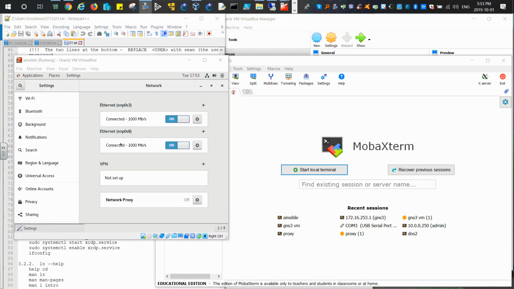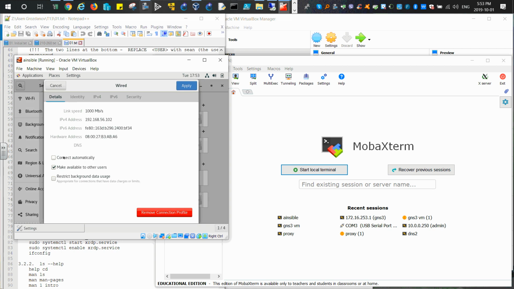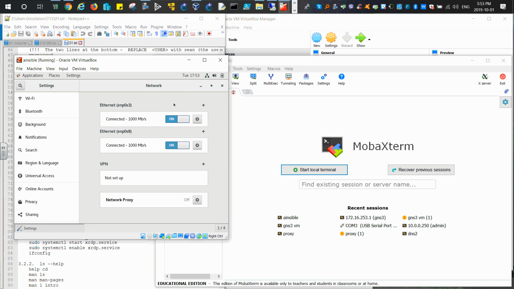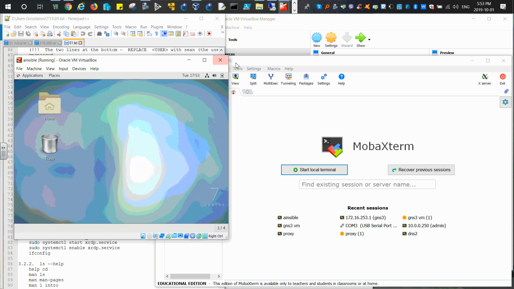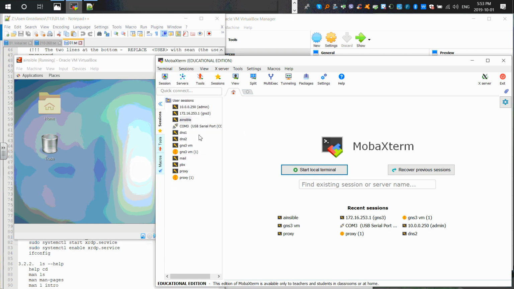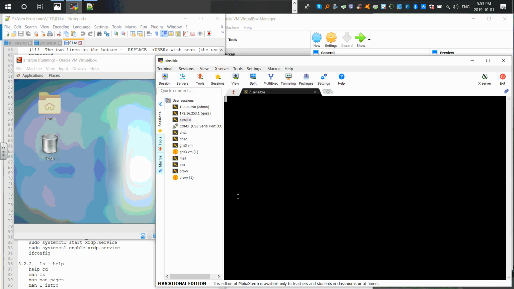So let's see. Connected, and it's supposed to be on. I need to click on this one. Connect automatically. You see, it's not checked on. That's why I need to connect it. I'll do apply, and the next time it will be there. I don't need to reboot all the time. Now, let's first access it from the command line.